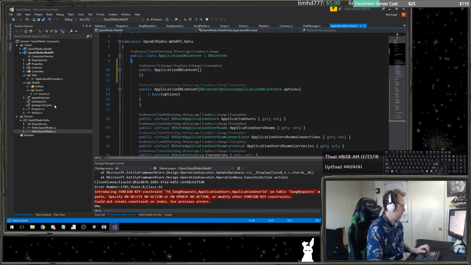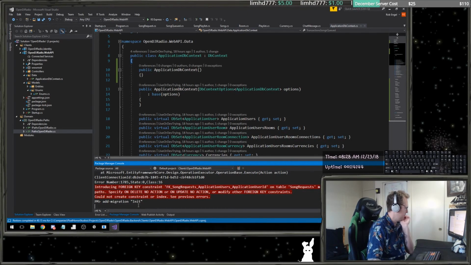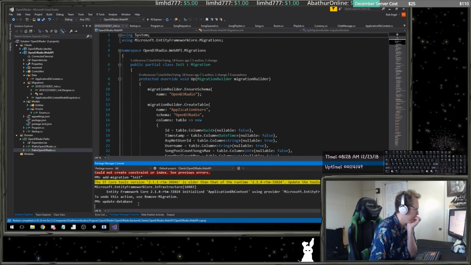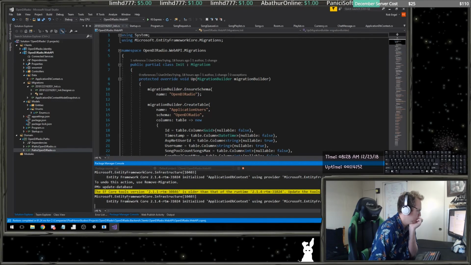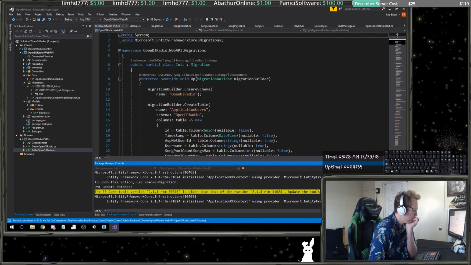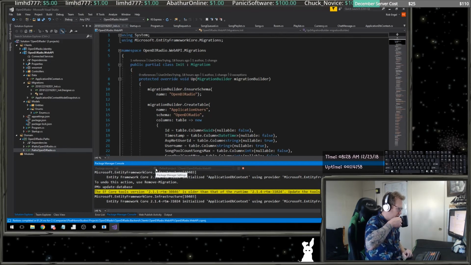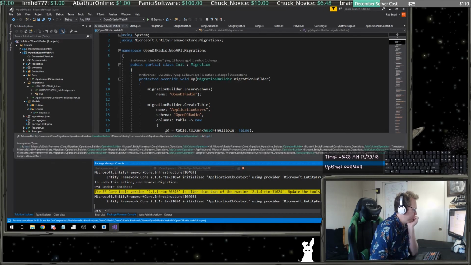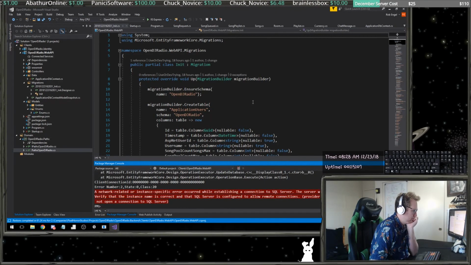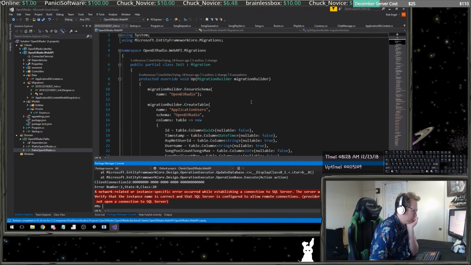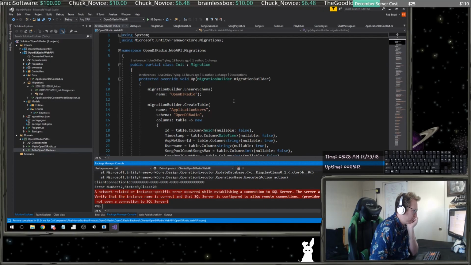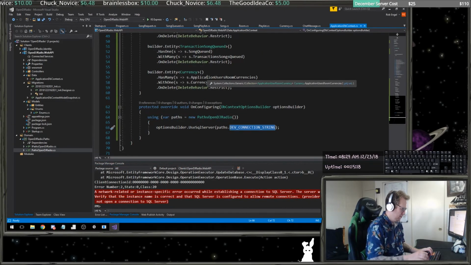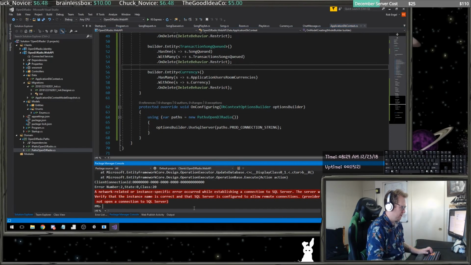Okay. So now we can do another add migration init, and we can do the update database. Interesting. Give me just a second then to modify this thing back to be the production connection string. We'll run it again.